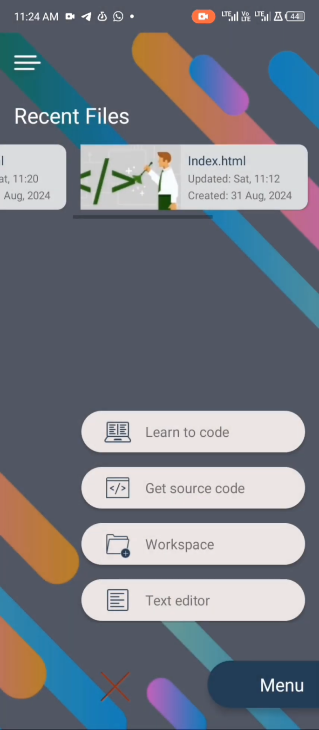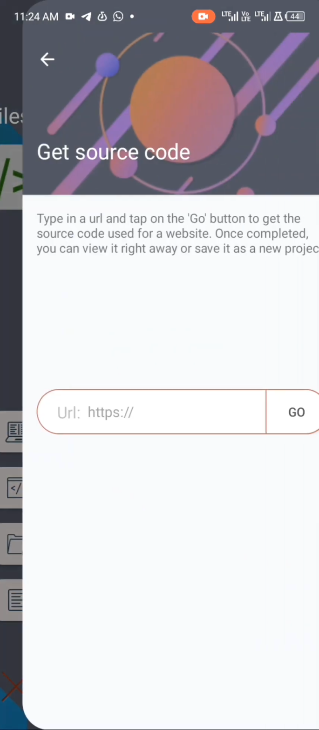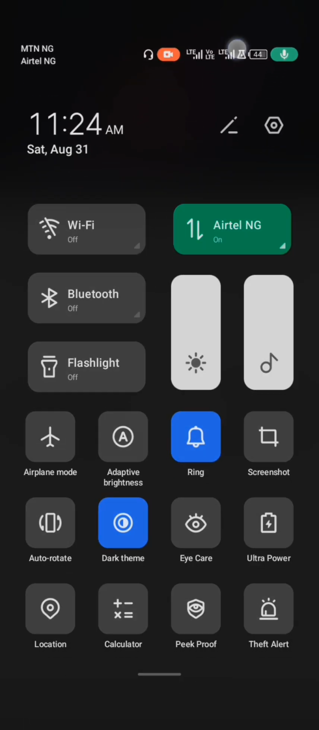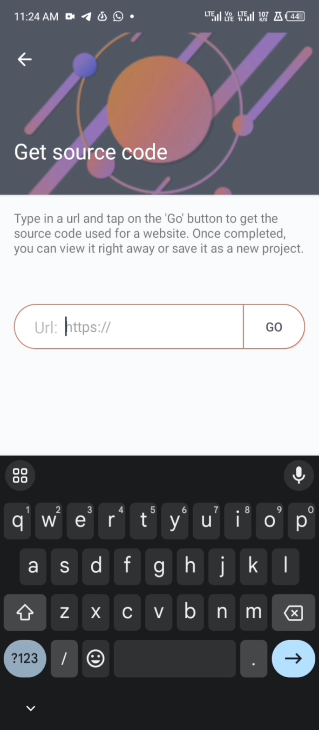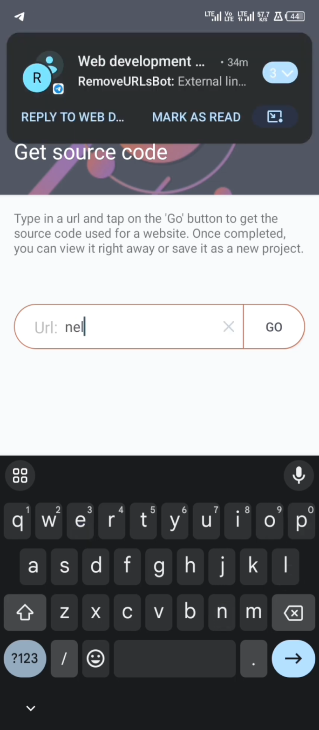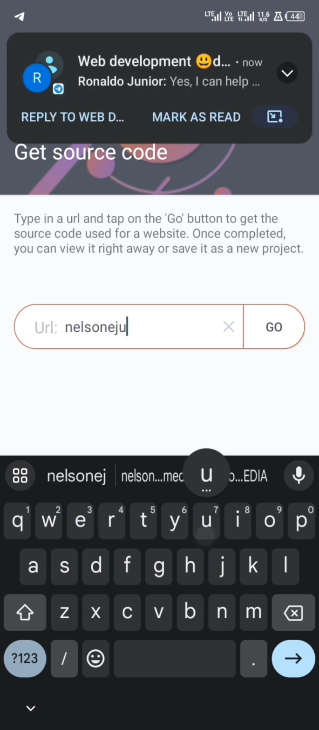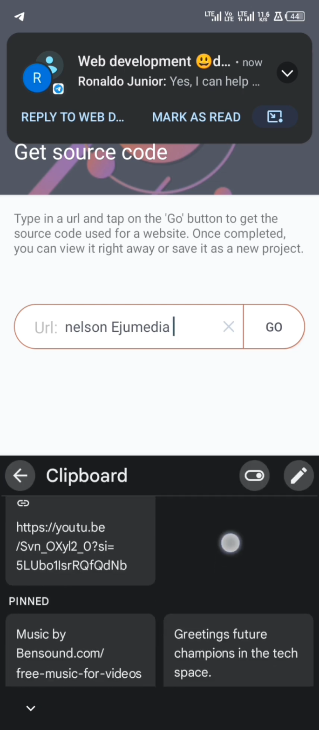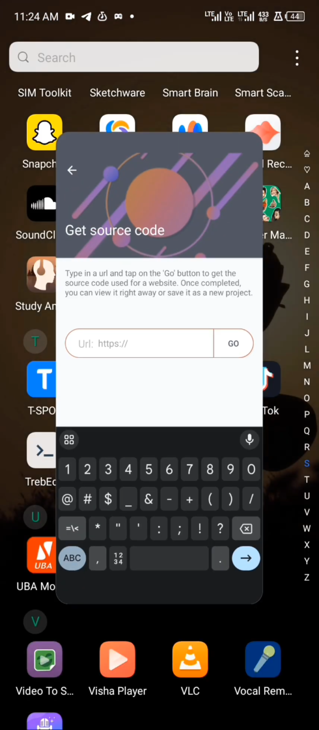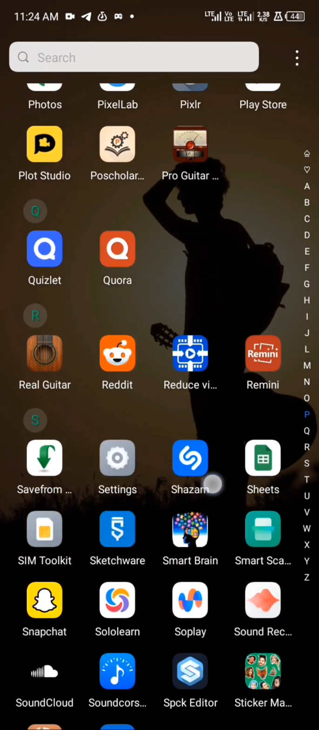Then get source code. I will need to turn my data on. Then to get source code, let me try to get the source code of a particular game I built and uploaded to GitHub. Now this game is Snake Game. Let me see if I remember the URL. Oh, let me check if it's in my clipboard. Okay, it's not there. Let's search for it online.